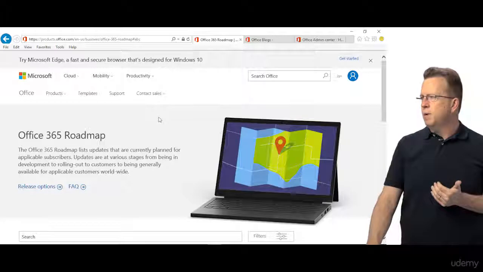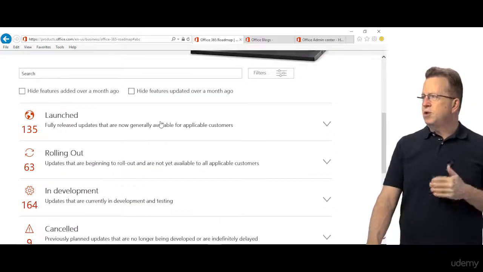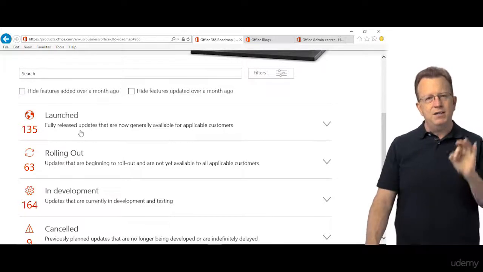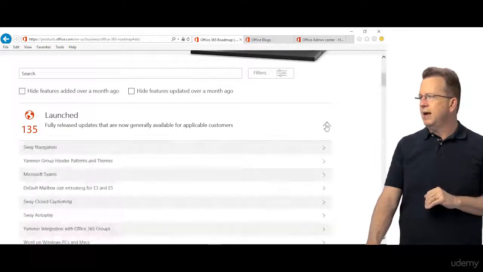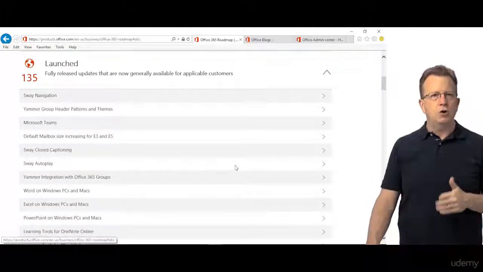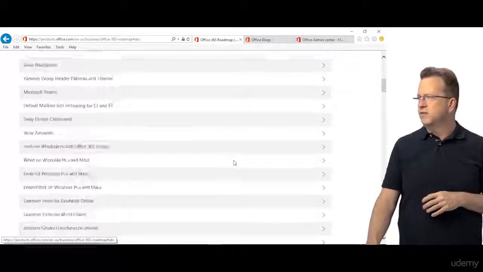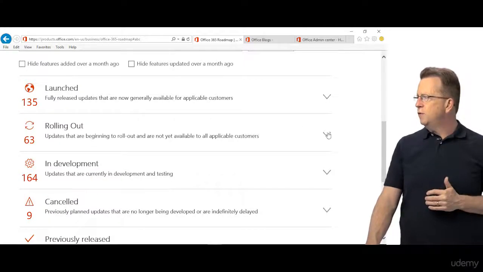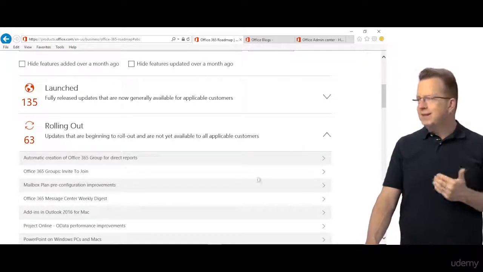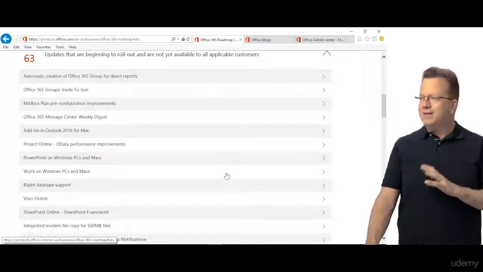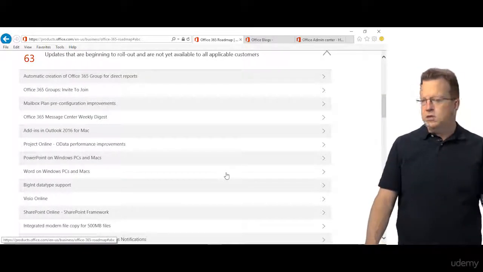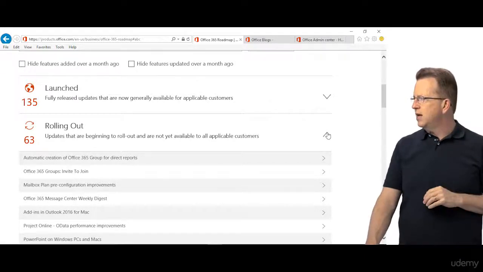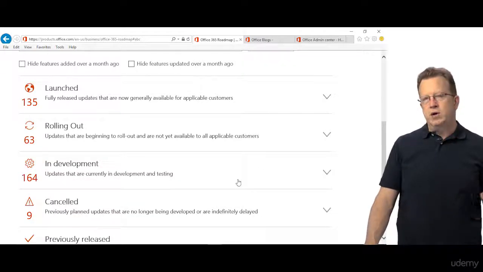So here in the Office roadmap, if you scroll down a little bit, you'll see that it's built into different sections. First we have the launched, and again, this is for anybody that's part of standard release. All of these items are currently being pushed out globally to all Office 365 subscriptions. Everybody's going to get it. The rolling out section is if you're part of first release, you're going to get these things starting to show up in your tenant account. And these things will typically show up a week to 3 weeks before they get transitioned into the launch section, so you won't actually see that in the launch section for a week to 3 weeks.